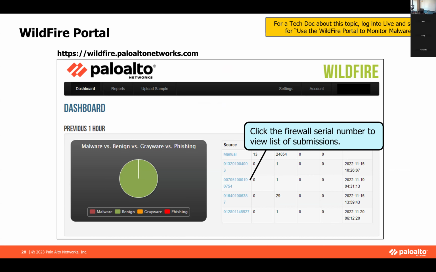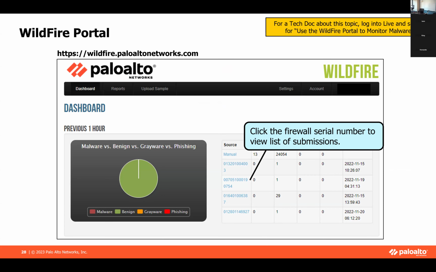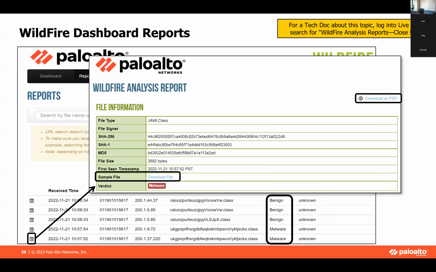You can also do it in the Wildfire portal, which is pretty common. You'll go out here when you're managing a lot of the Wildfire stuff. So you could come out here, grab your Wildfire serial number, and view the list of submissions over here. And that way nobody knows who you are, right? They just know that this was the source and how many times it was submitted.